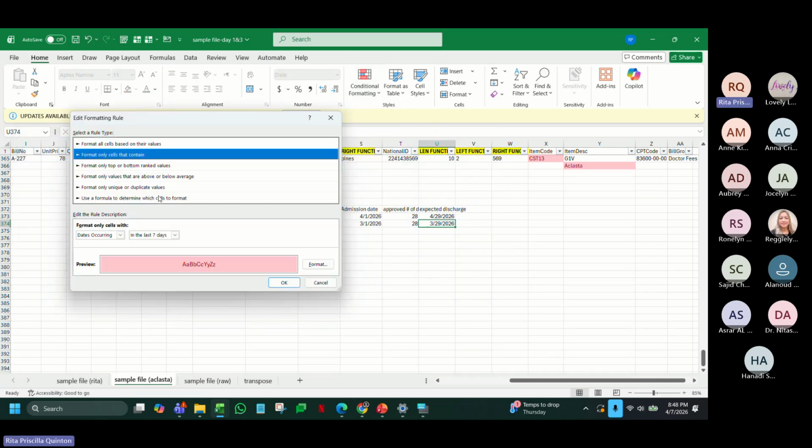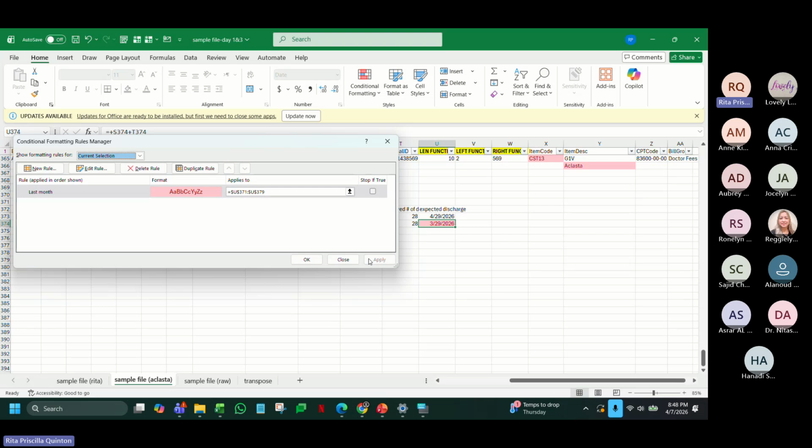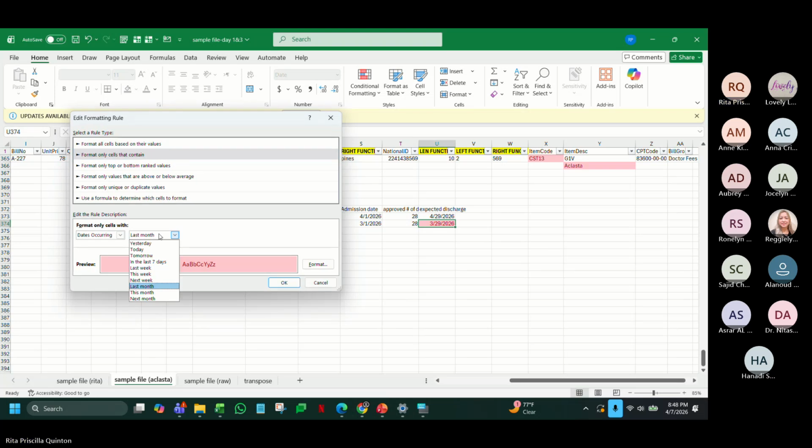Double click the rule, and then say last month, for example. Apply. Now it's highlighted. You can do this, I believe, also in your claims. Next week, for example, you know when the due date will be. So if you have a lot of reports and you want to highlight all the due reports by next week or by next month.